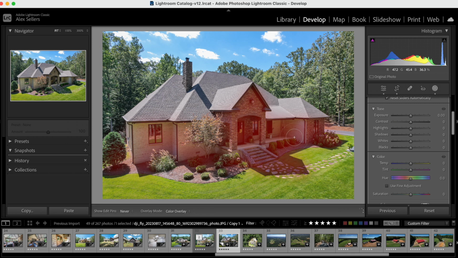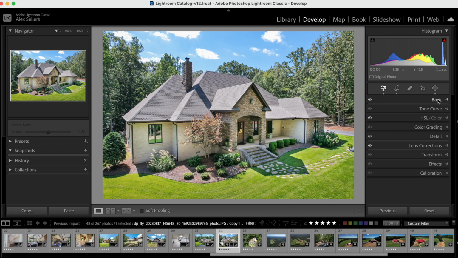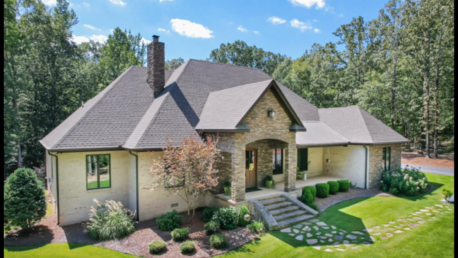Alright, so then we'll boost the exposure there. And I like to boost it up there quite a bit. So you can see now the front of the house is almost as bright as like the yard where the sun's shining on it. And so here we are. This is the final image.